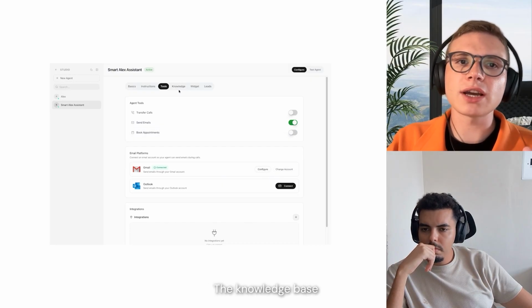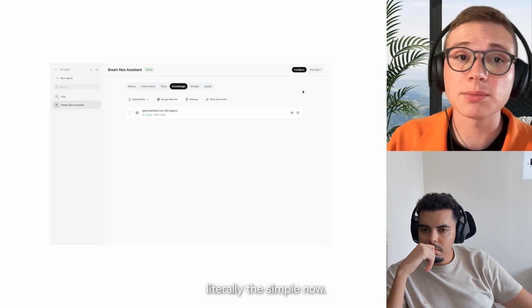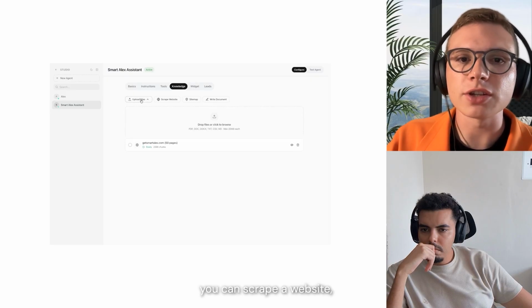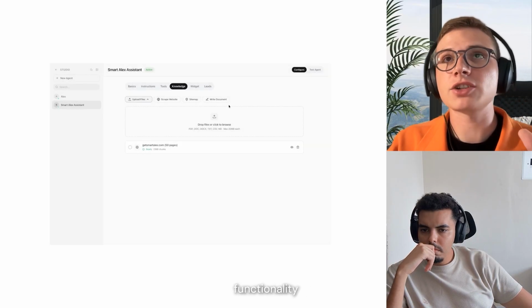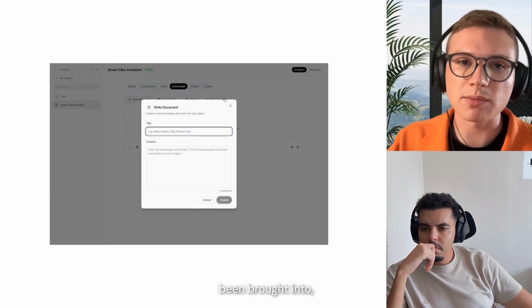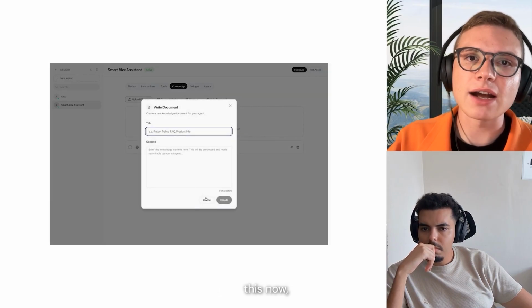You've got knowledge. The knowledge base looks literally the simplest now. So you can upload files, you can scrape a website, you can upload a sitemap. This is the exact functionality from the normal knowledge base that's just been brought into this now.